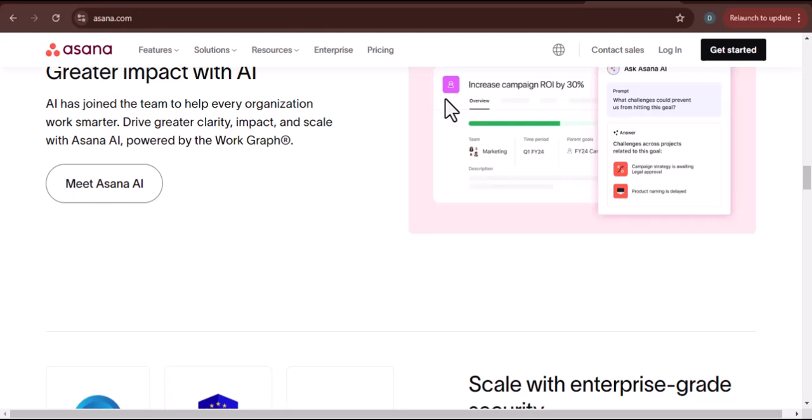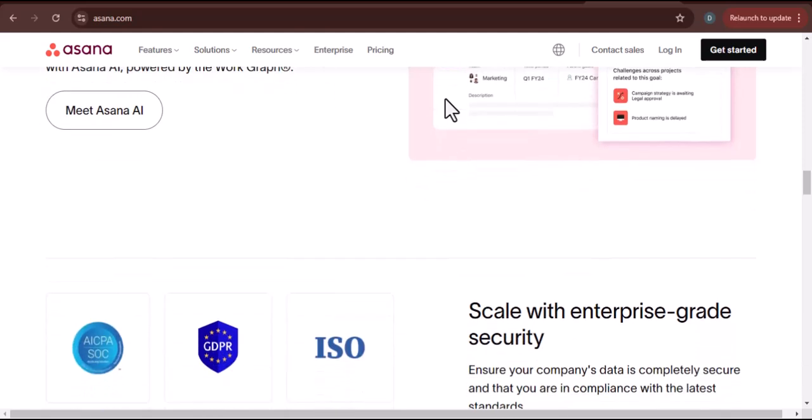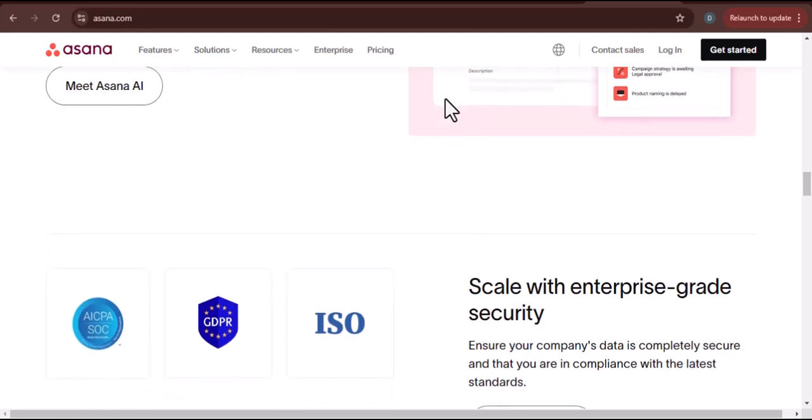Using a board view is perfect for this. You'll create columns for your workflow stages, like to do, in progress, review, and done. This gives everyone on the team a clear, visual representation of where each task stands and who's working on what.